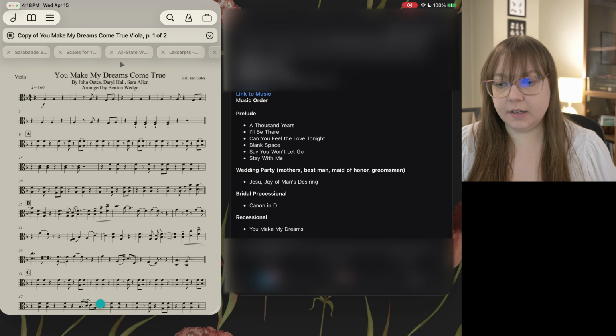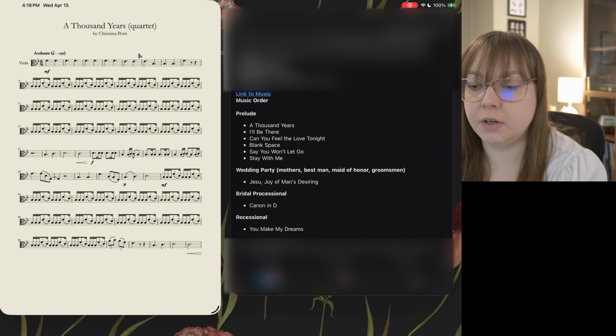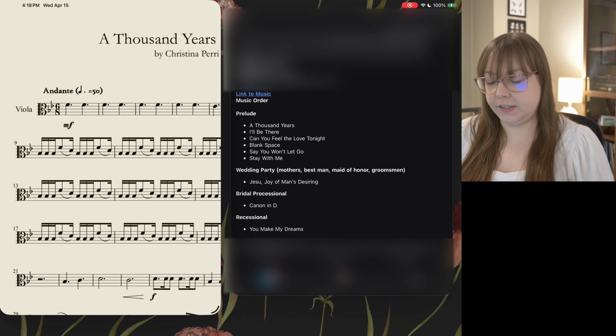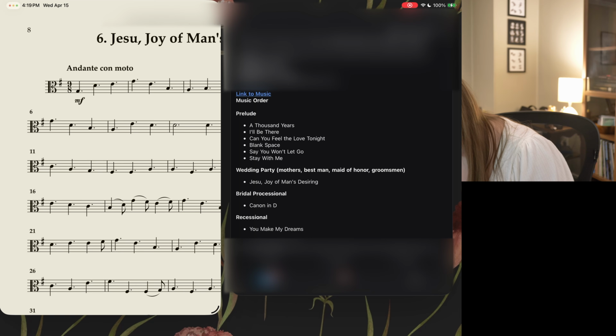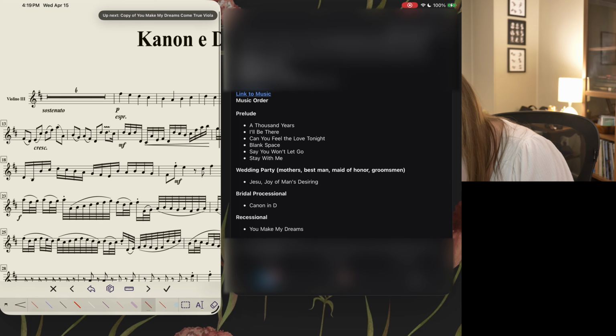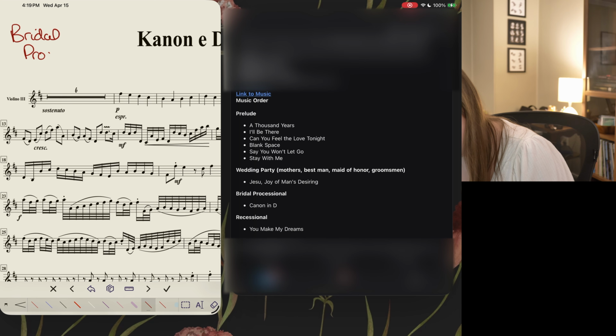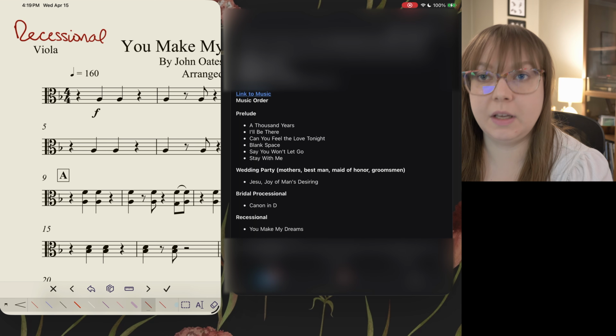Now that I've done that, I'm gonna go to the first song in the set list and I'm gonna label at the top of each score what it's for. So this is the start of the prelude. Okay, that's all labeled now.